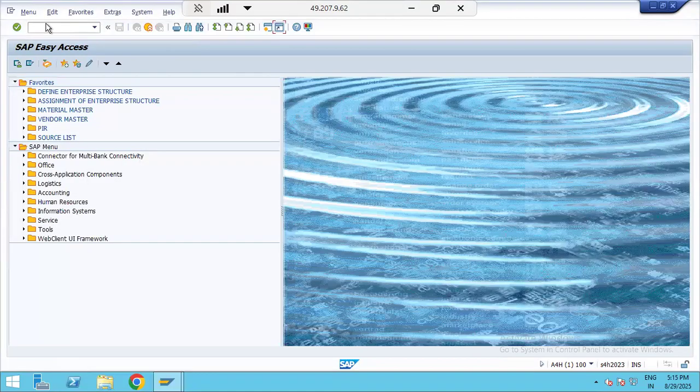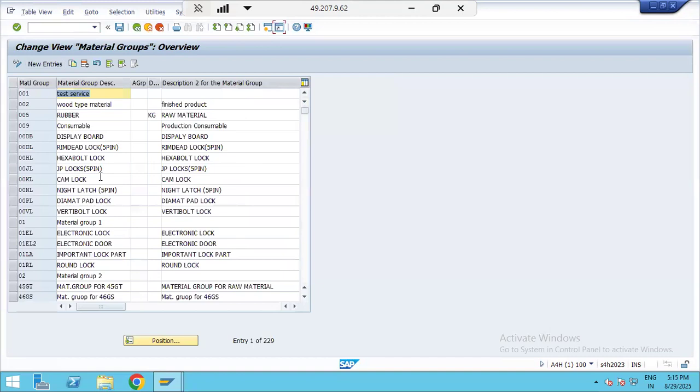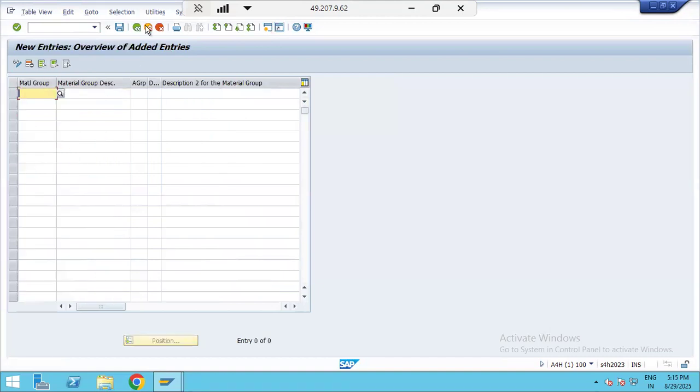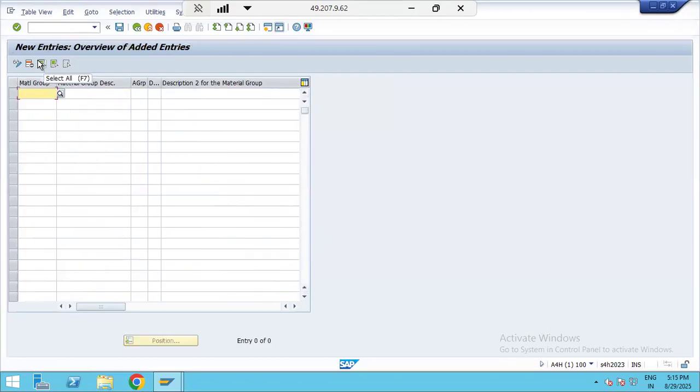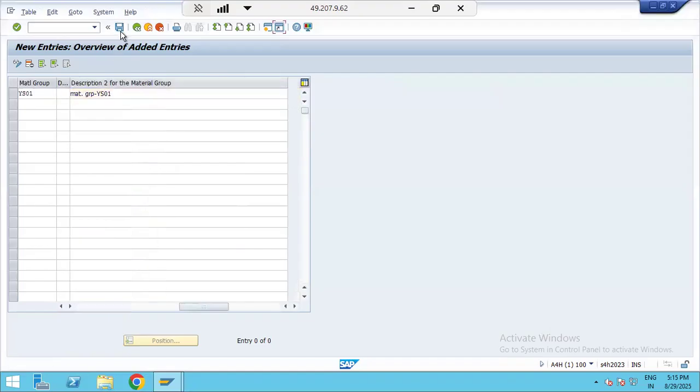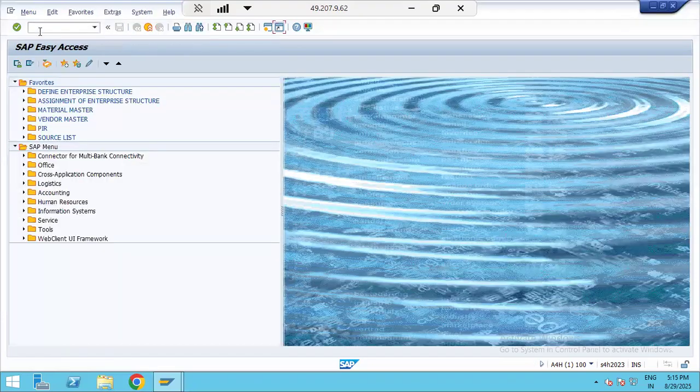Now we will be defining the material group using the T-code OMSF. OMSF, go to new entry. Enter the name of your material group. It is the material group of YS01. Now you have already defined the material group.